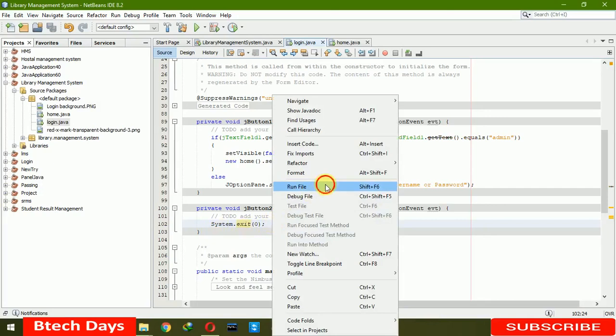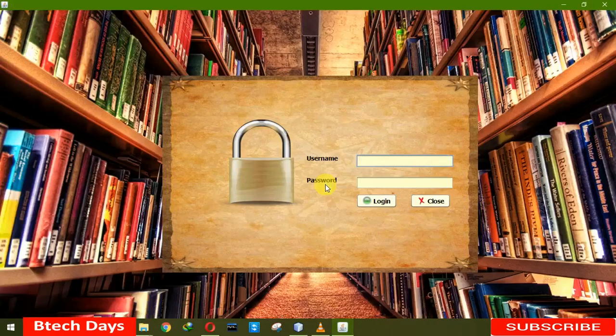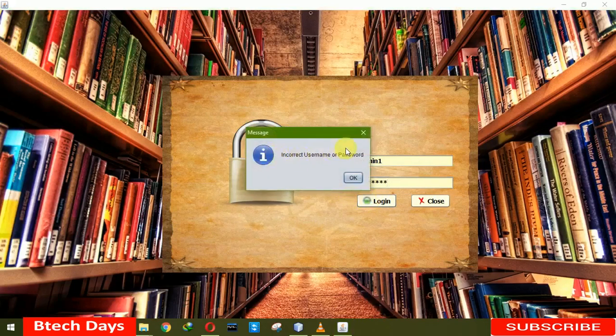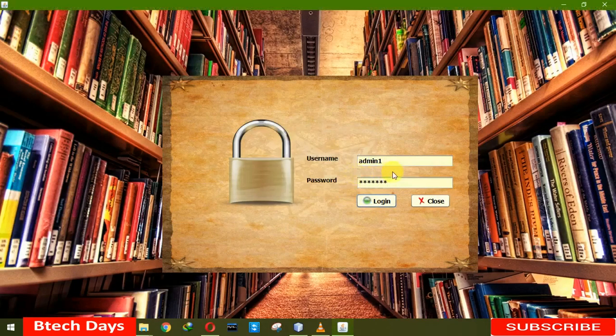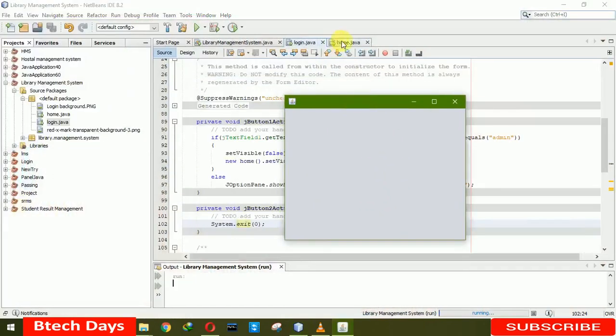So let me run this project. Click on run. Here you can see that it opens in full screen. Now we are going to write a wrong username first, and the password is also wrong. Here you can see the message incorrect username and or password. So we are writing admin, and here we are also writing admin as the password. Click on login. Here you can see that the next page has been opened. That one is the home page.